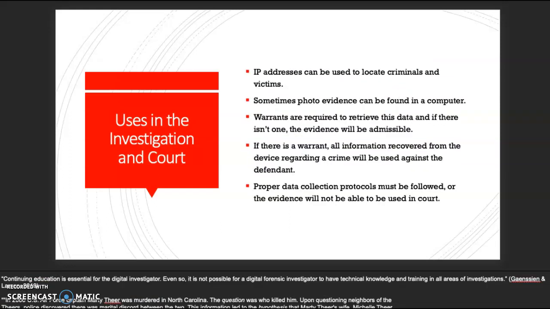Uses in the investigation and in court. I put them together because the court one I just feel is kind of simple. But as for investigation, IP addresses can be used to locate criminals and victims. If you don't know what an IP address is, once you turn on your computer and it's hooked to your Wi-Fi and you have a clear connection, you will have a super identifiable IP address, which doesn't necessarily give a physical location. It gives your location on the network, which is a gateway to a lot of other data. I'm just going to leave it at that. I don't want to go too far into it.